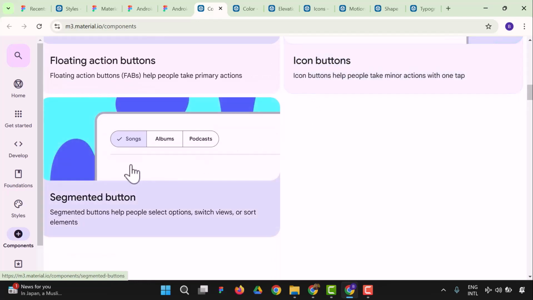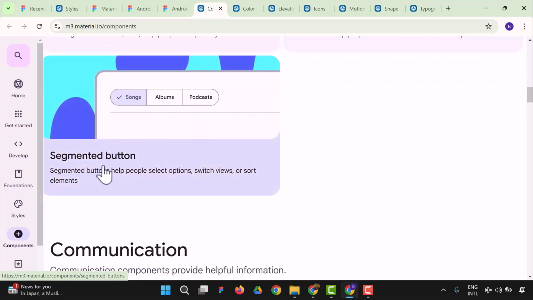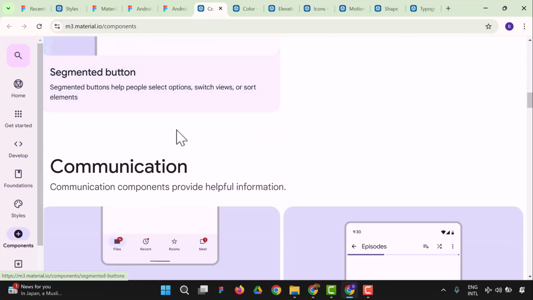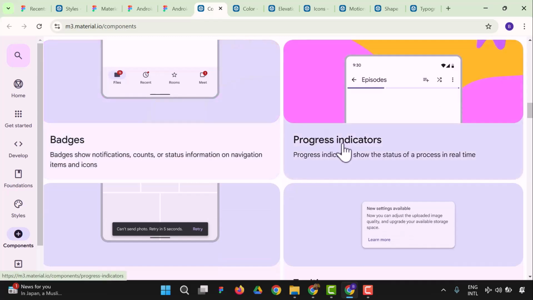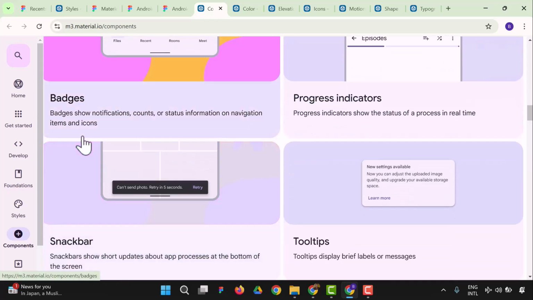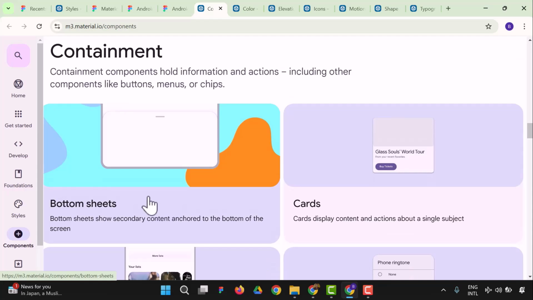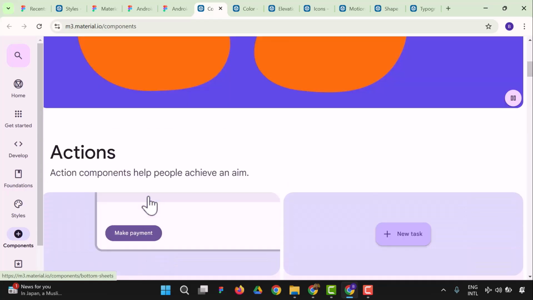Look at icon buttons. Look at these segmented buttons, as you could see. So all this could be added to your design. So you could see communication components provide helpful information. You could see progress indicators, you could see badges. So there are a lot of components you can use here on Material Design.